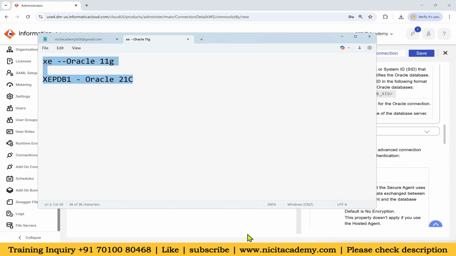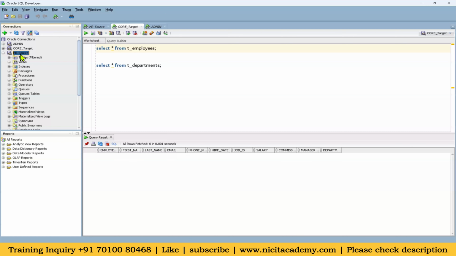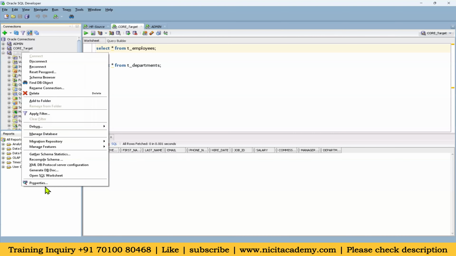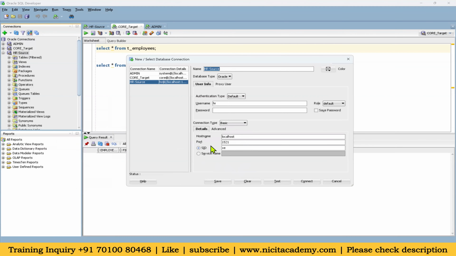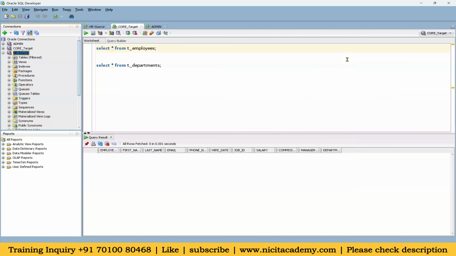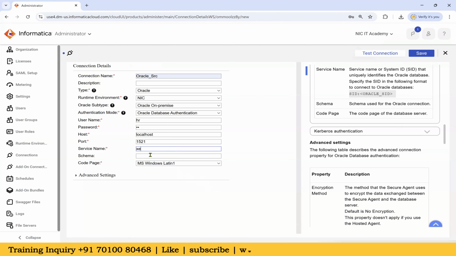If it is Oracle 21c and you are getting any connection error, please make sure what connection you have used. If you want, just go to your SQL Developer, open it, and the HR schema, right? So properties, you can see what service name is available here. If it is connecting here, then Informatica also should connect, because SQL Developer is one application. If it is connecting to the Oracle database, then our Informatica also should connect.